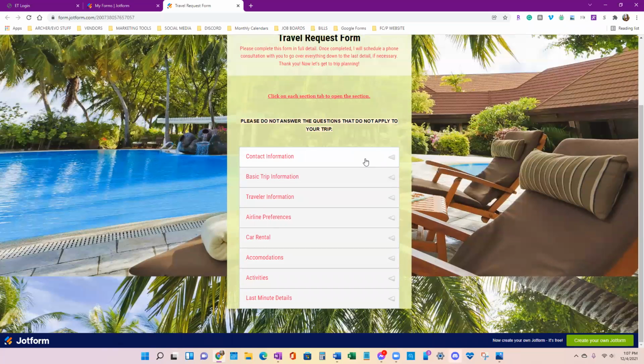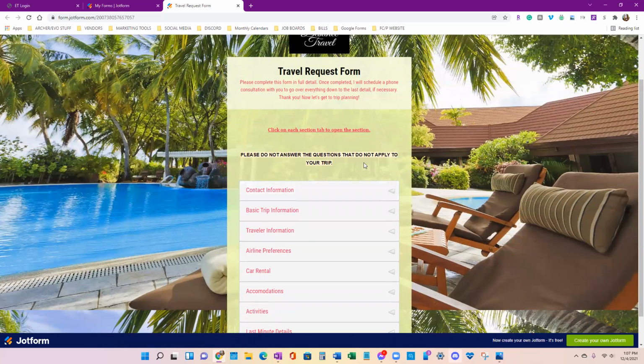I make sure to put on here that they only need to answer the questions that apply to their trip, because there are going to be lots of questions in here that might not apply to them. Also, this is not for groups. If you were doing a group, you would not use this form. You're going to have to use a whole different form.